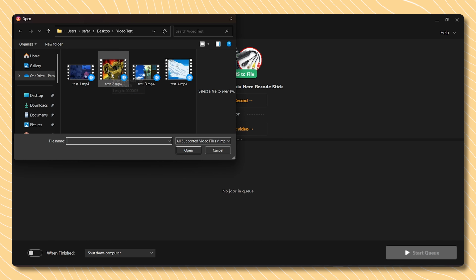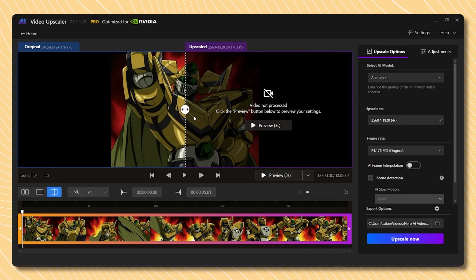So first of all, I'm gonna choose this clip here. I think this is from Gundam. I don't remember exactly, but I do think this is from Gundam. I haven't personally watched Gundam, so I'm sorry if I'm wrong, but either way, it's a pretty easy to understand UI, and I'm gonna explain what each and everything does. So first of all, we have our video timeline here. Here it shows the original, and it shows the resolution and the frame rate of the original video. And on the right side, we can see the upscale resolution and the frame rate.